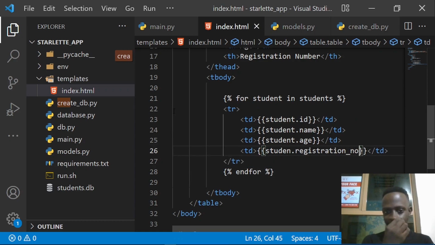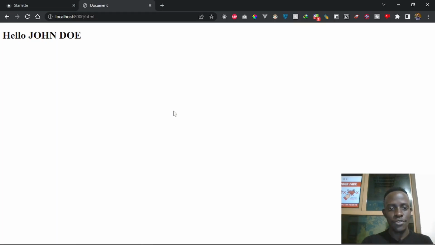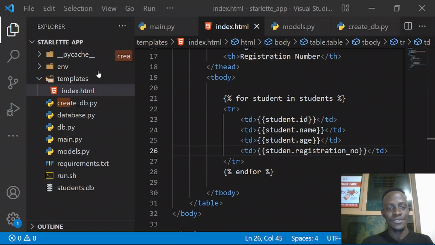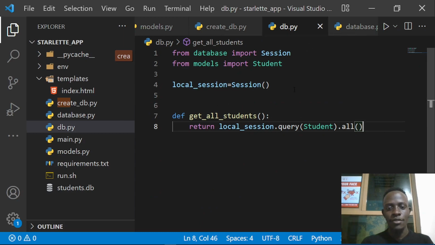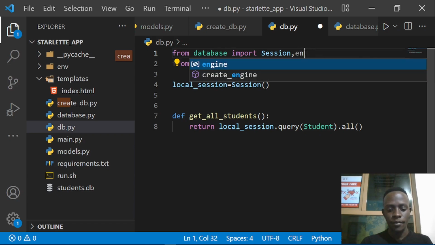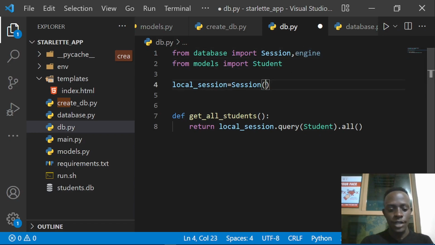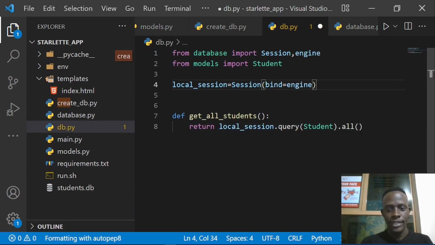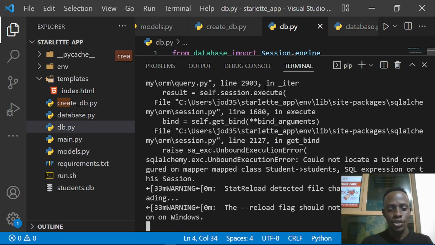So when I save this and go to our template, we get an error that we don't have an engine bound. The session that we are using is not bound to an engine. So let's go ahead and fix that. I'll go back to our code here, to our db.py. We created that session but did not bind it to an engine, so I'll import our engine and bind this session. I'll say bind is equal to engine and save. I'm hoping that our server is going to run.